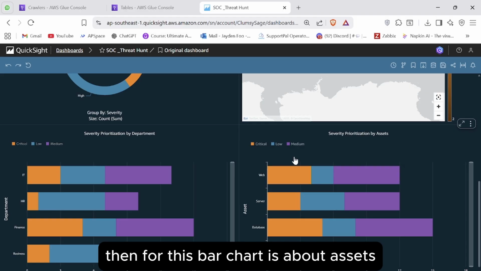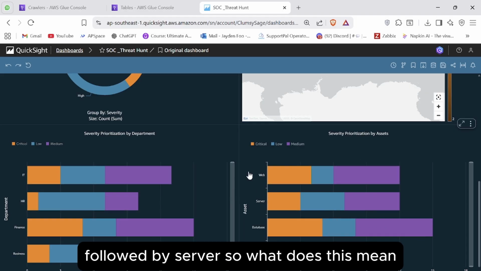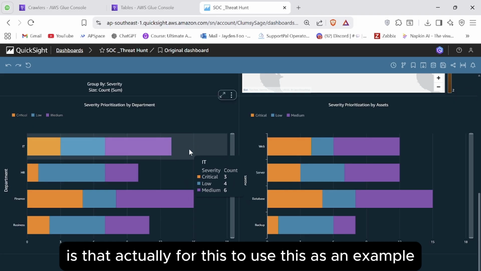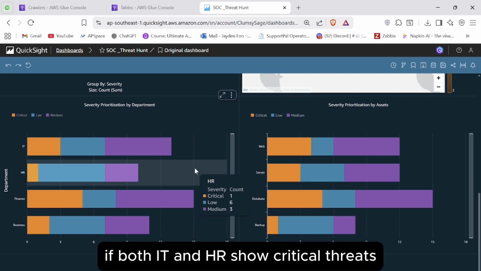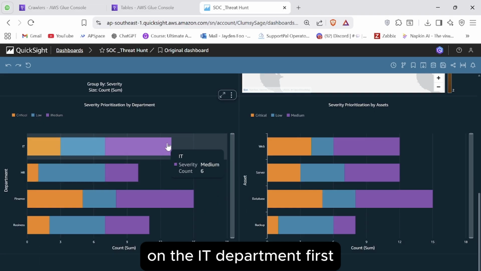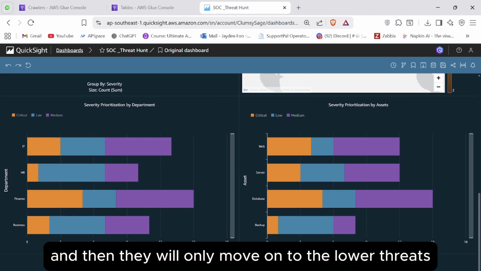Then, this bar chart is about assets, the web assets is the most important one, followed by server. So what does this mean? To use this as an example, if both IT and HR show critical threats, the SOC team must immediately focus on the threats in the IT department first, as it is the top priority, and then they will only move on to the lower threats.